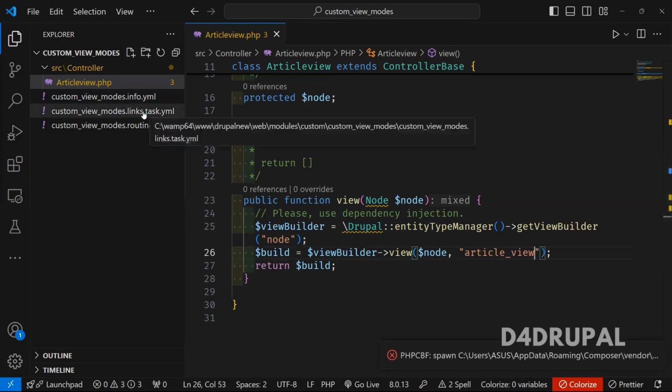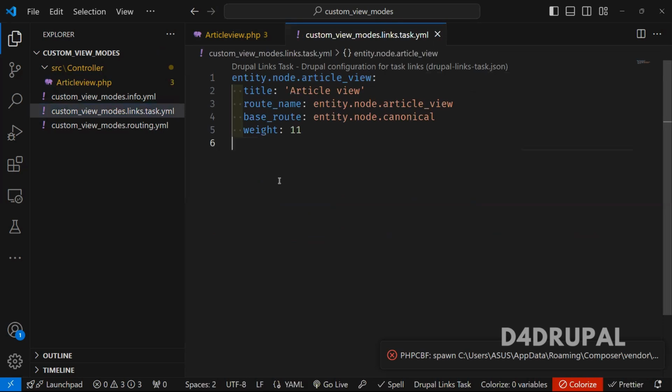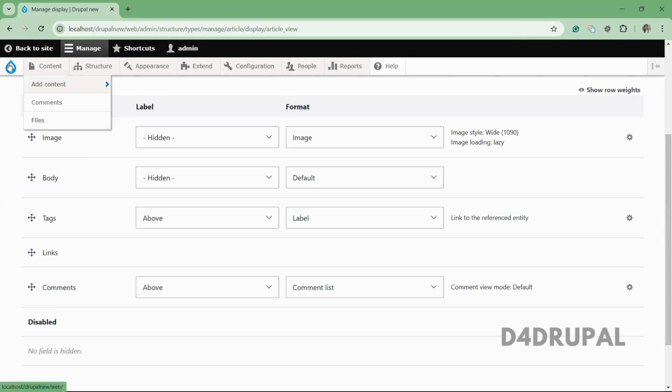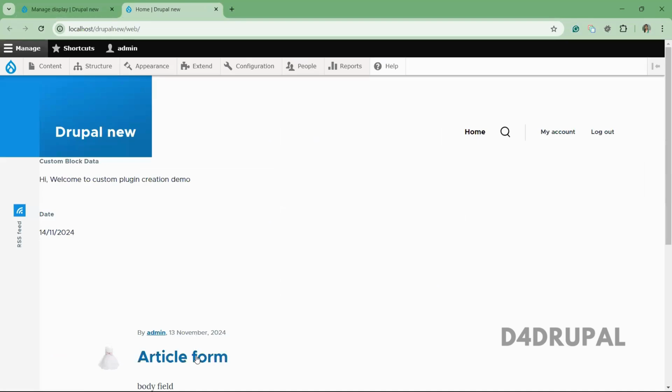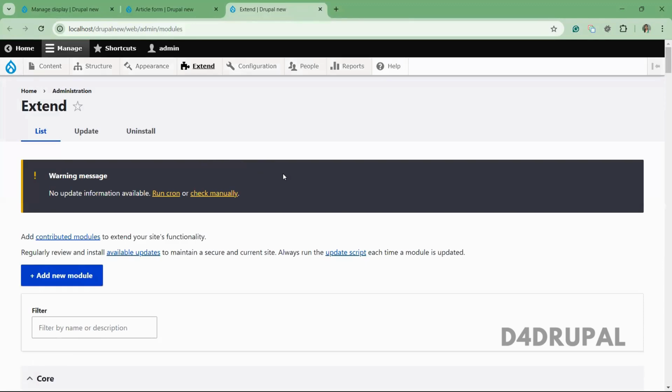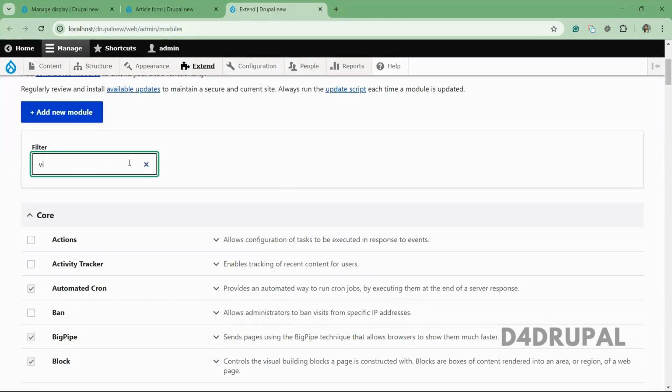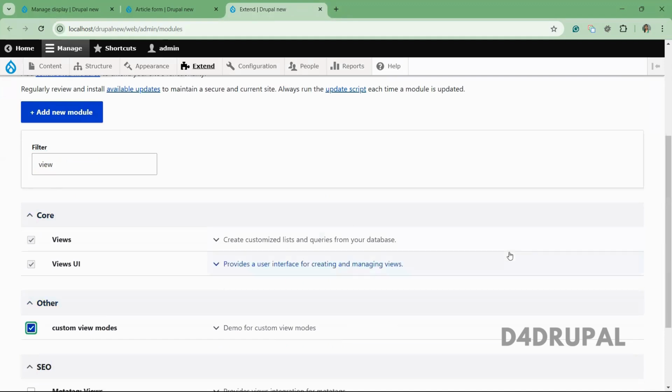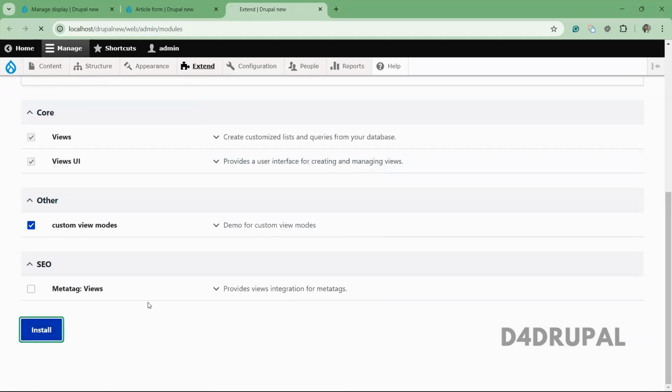Then if you go to links.task.yml, as in the previous module which we have seen for form modes, here also I'm creating a new tab on the node page. Okay. And then now go to the home. So this is the content, and when you click on it, the module has to be enabled. View mode, custom view mode, install it.